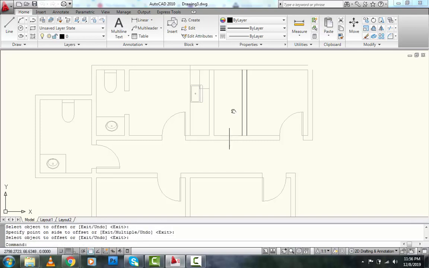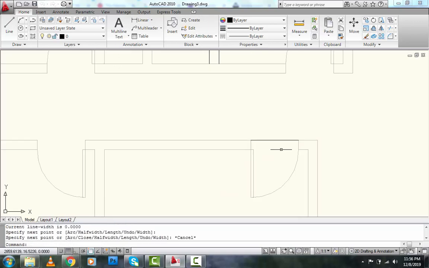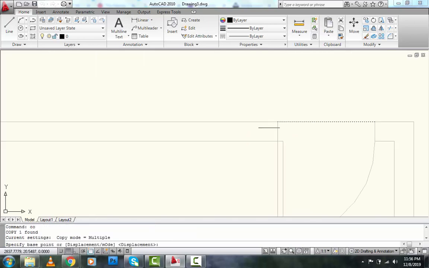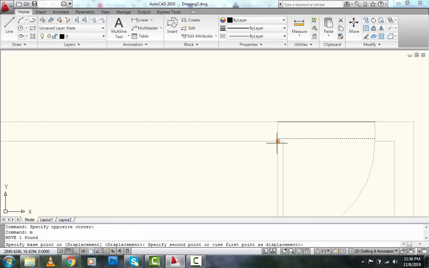Add another wall, or maybe we should close this wall off, this door off. I want to copy this. I want to paste it down here. Oops, sorry, my mouse is pretty slow today. I don't know why.